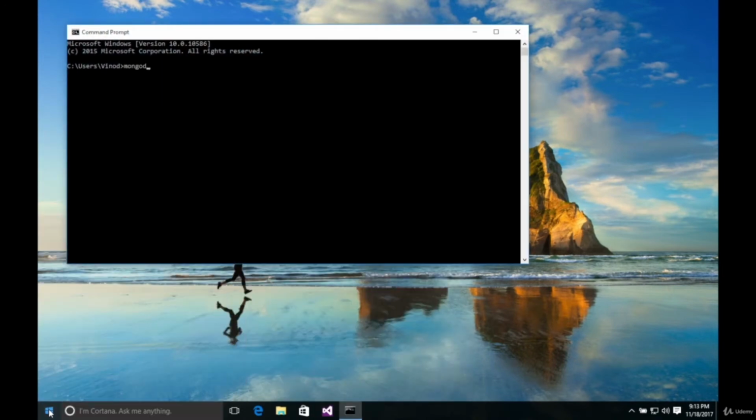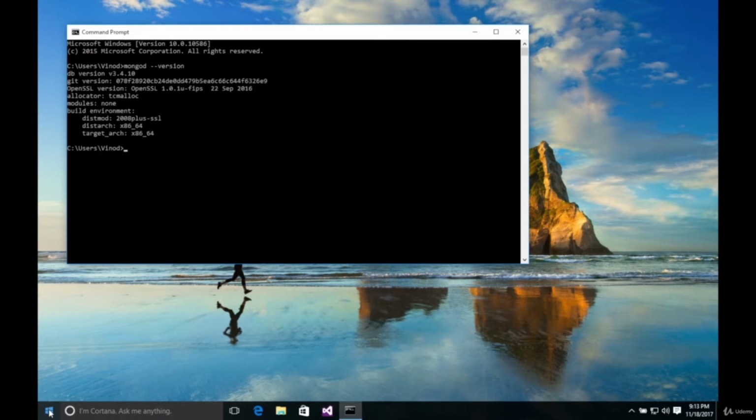type the same command mongod --version, and we get this version now, which means you have successfully installed the MongoDB software. The next step is to create a data folder for MongoDB.